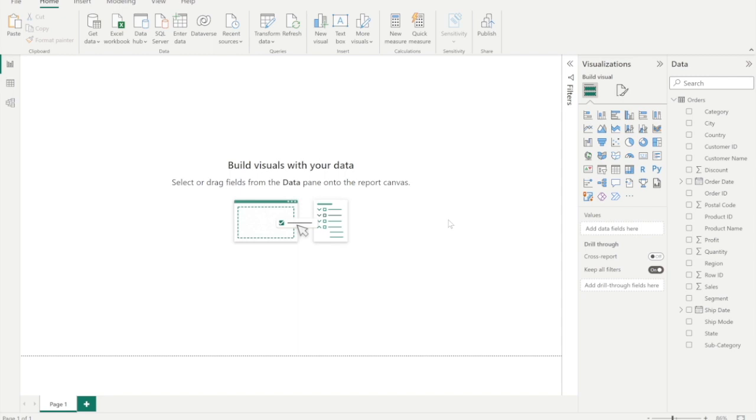So here we have a requirement. We have a sales dashboard, and we have all that setup ready. I have just loaded sample superstore data, which you might be very familiar with.